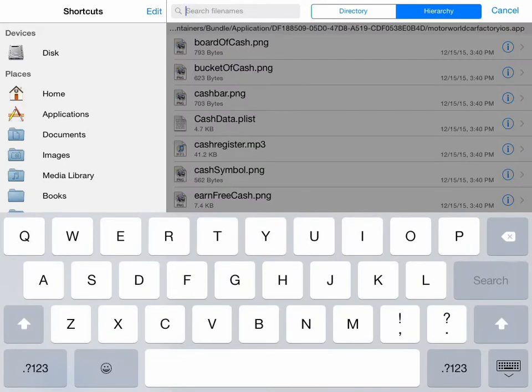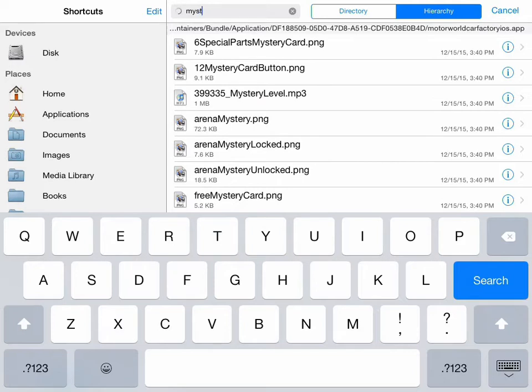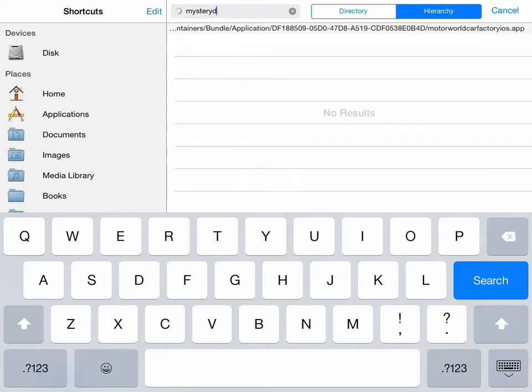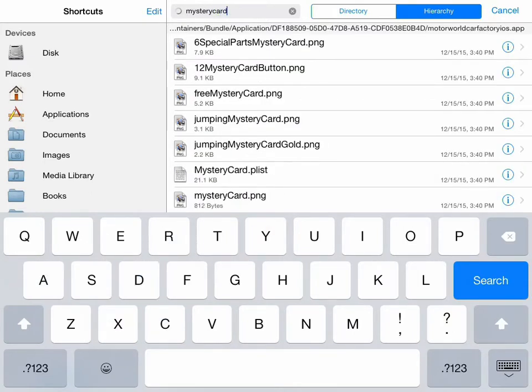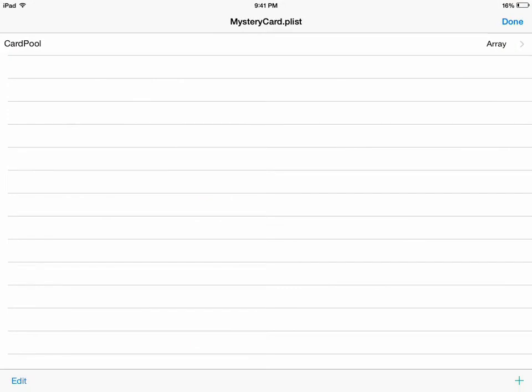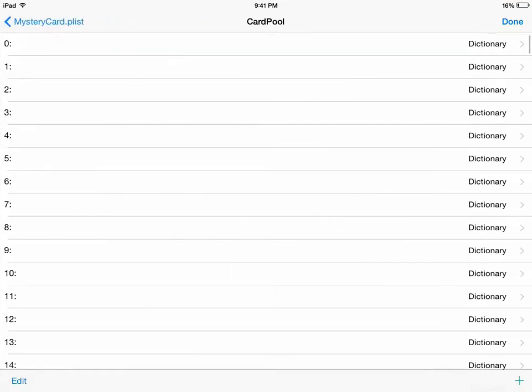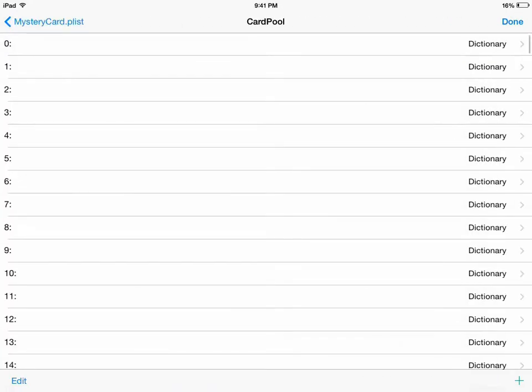So here, I'll show you how to get cash. That's how you spell it, right? Yeah. Mystery card dot plist. Okay, there we go. We're going to go to the second one, because here's cash, coins. The rest is like free parts and donuts and stuff.